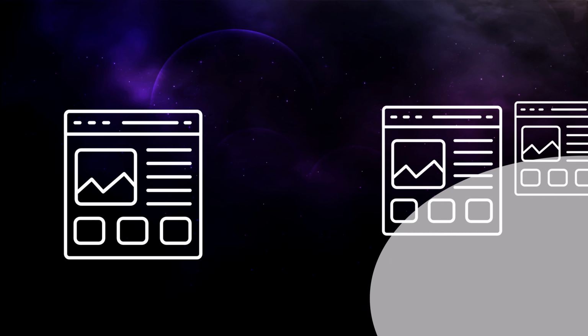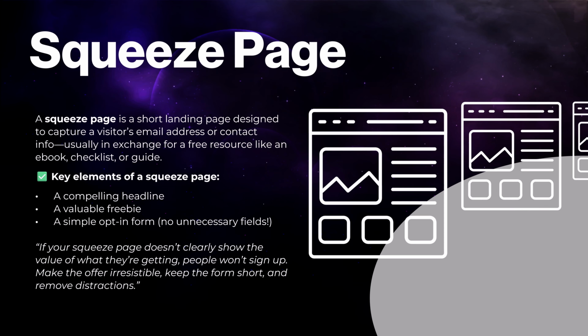The next type of page is a squeeze page. A squeeze page is a short landing page designed to capture a visitor's email address or contact information, usually in exchange for a free resource like an ebook, checklist, or a guide, so that businesses can keep you in their ecosystem.